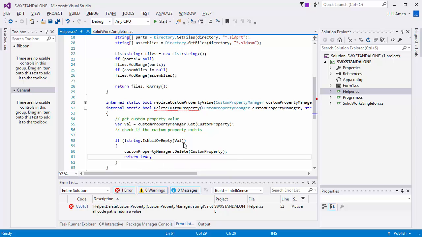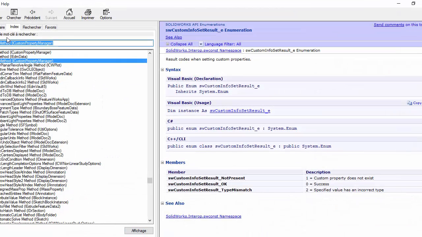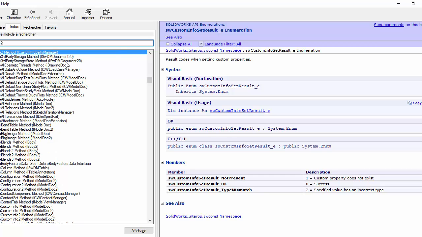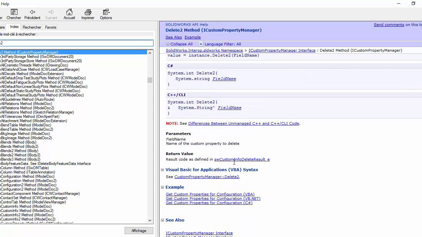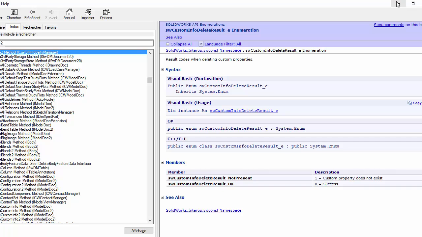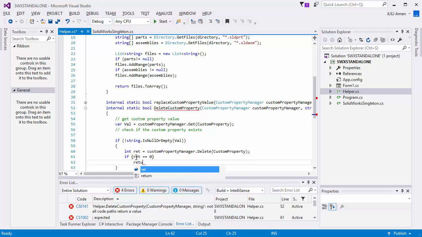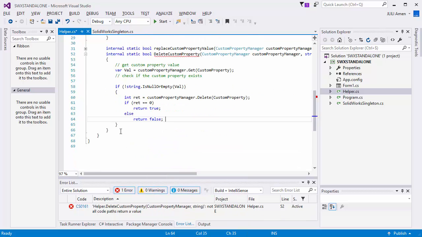So go back to SolidWorks and go and check that. Delete 2. Alright, so 0 is success as well. So let's int ret. So if ret equals 0, then return true. Else return false, and we're going to return false here as well. Alright, we're making good progress here.